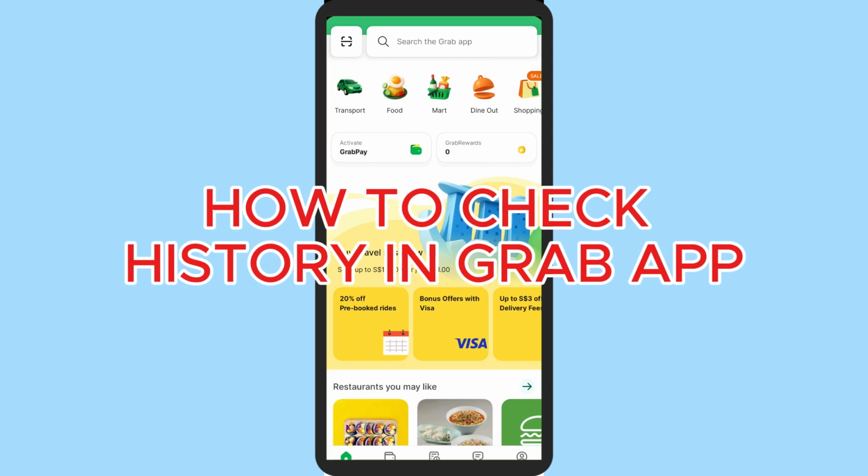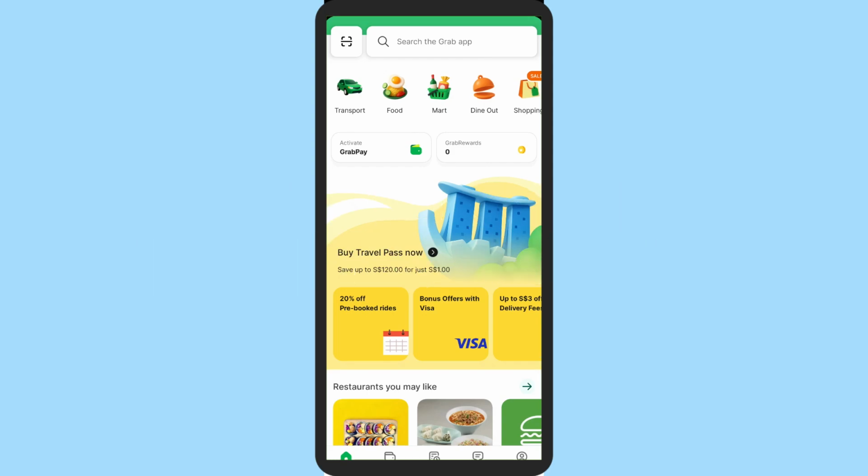How to check your history on Grab app. So first open the app if you haven't already. Then your home screen should look something like this. Here you'll see many options on your screen.